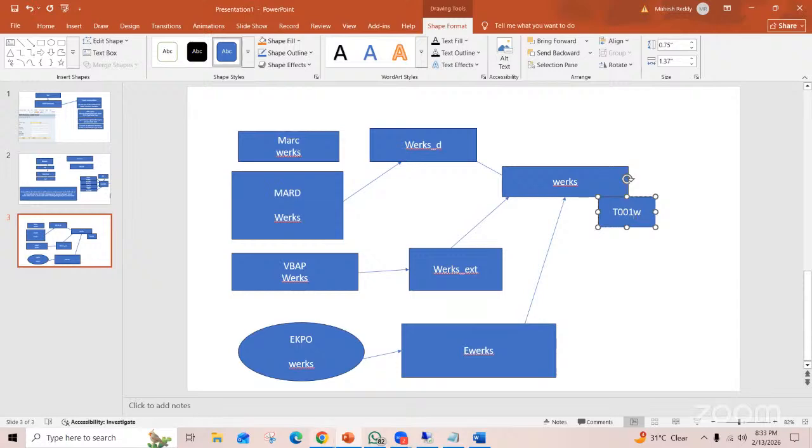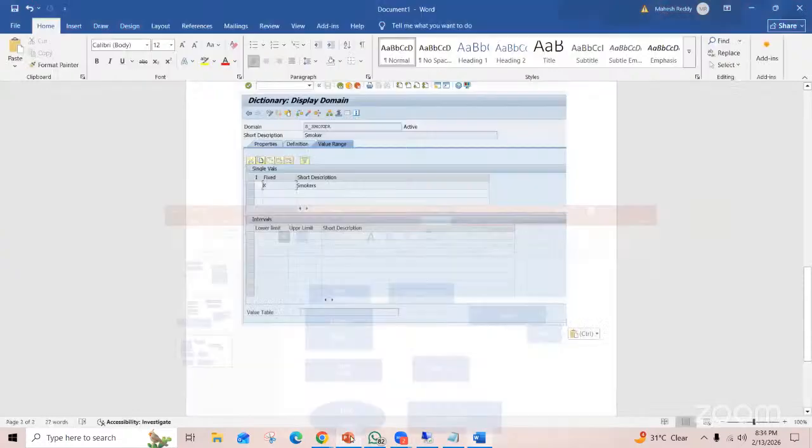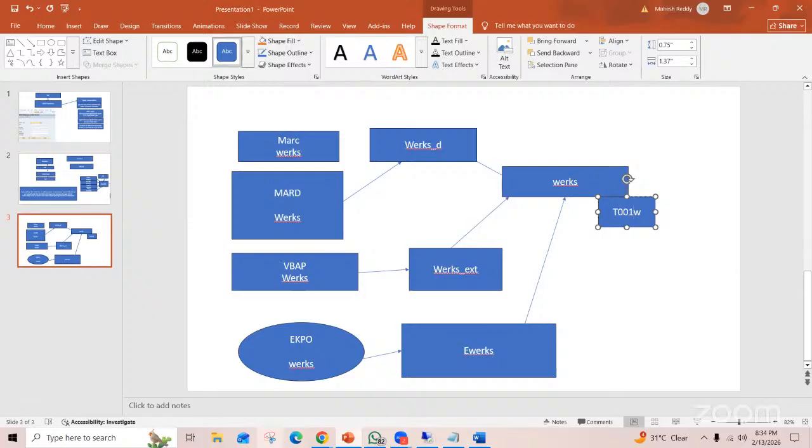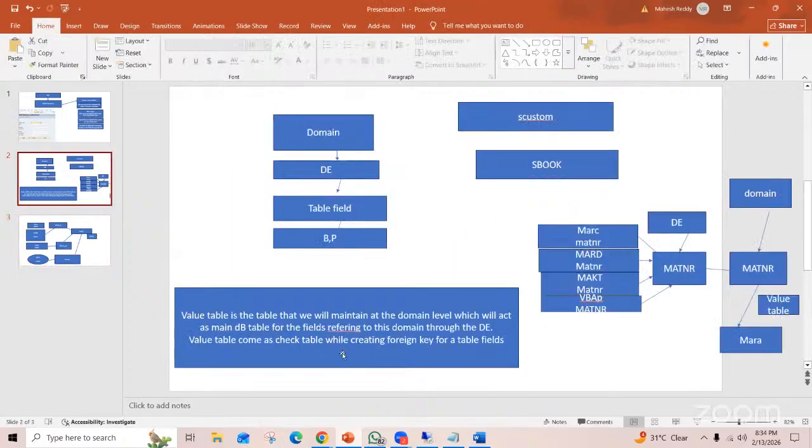Okay. And next, one more thing, the definition, which will act as main database table for the fields referring to this domain through the data element. Value table comes as a check table while creating a foreign key for a table's fields. We will do this practically, quickly. This is also revision for you, or a backup class, I can say.